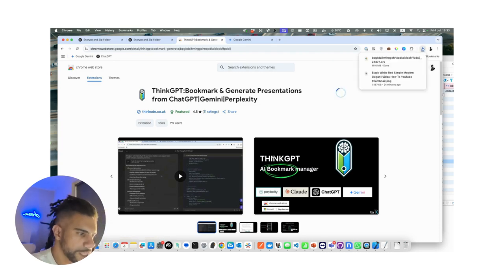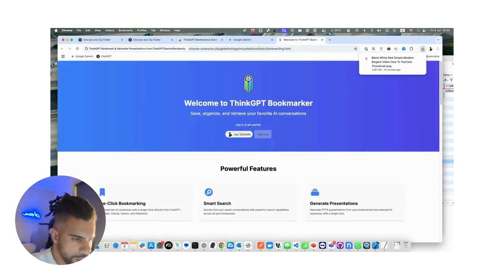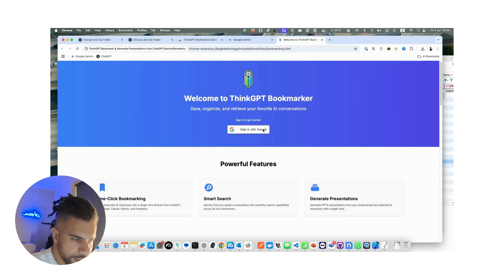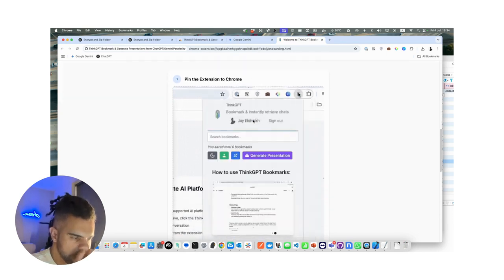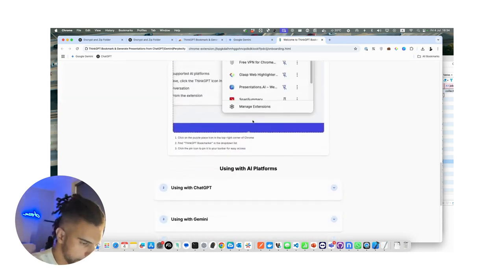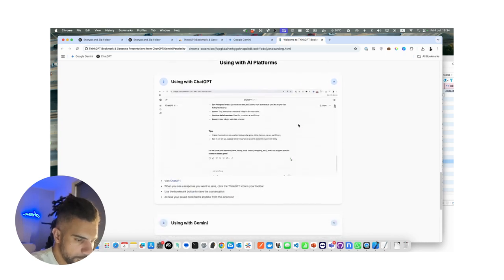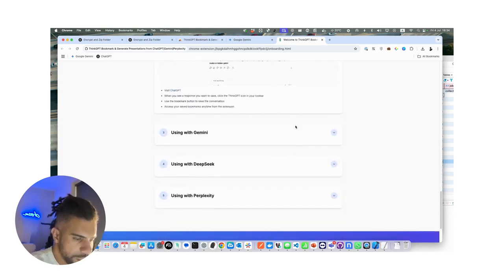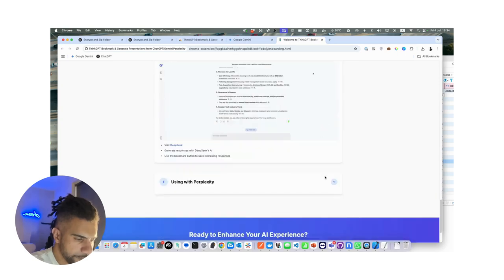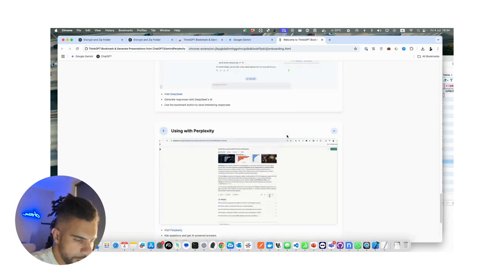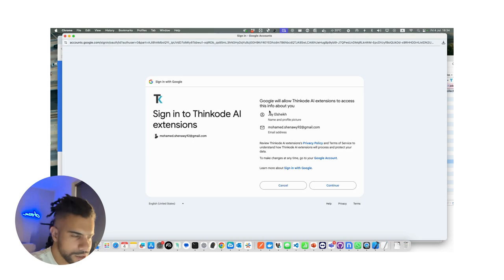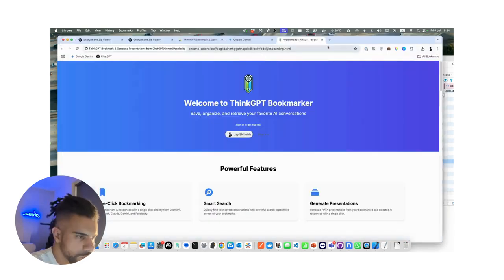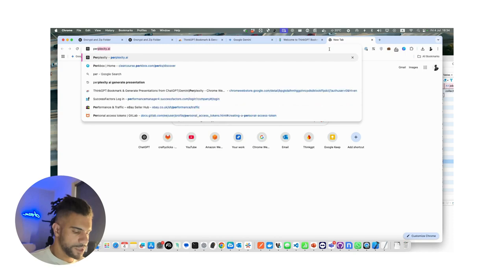Once you install the extension, it takes you to an onboarding page. Usually you're signed out, so you have to sign in. I signed out right now, and here it asks you to pin the extension, of course. Then it also shows how to use it with different platforms: ChatGPT, Gemini, Deepseek, Perplexity. Okay, let's sign in. Since I already tried ChatGPT and Gemini in front of you, maybe this time I'll go to Perplexity and just give it a go.